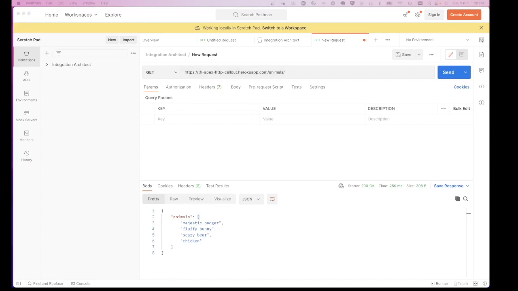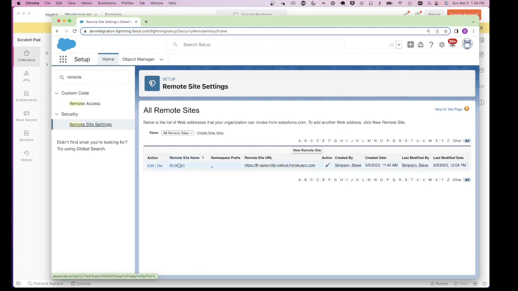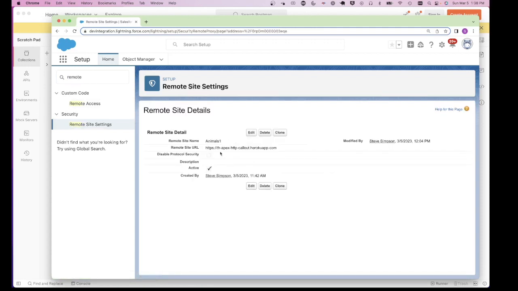Now our next step is to create the remote site setting. You will go up into Salesforce and go to remote site settings. And I've created this animal service. This animal service just has a name, animals1, and it has the basic URL right here that will allow Salesforce to permit outbound IP traffic. So this allows you to exit Salesforce. So that's step number two, which is create the remote site.